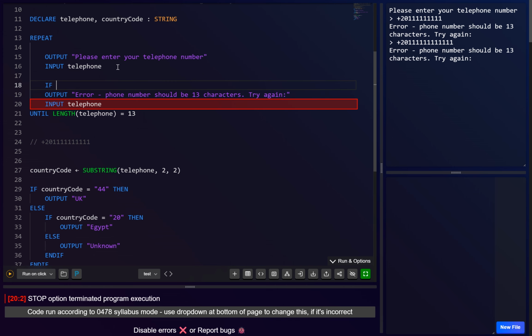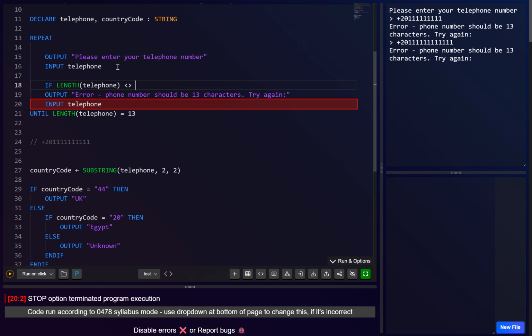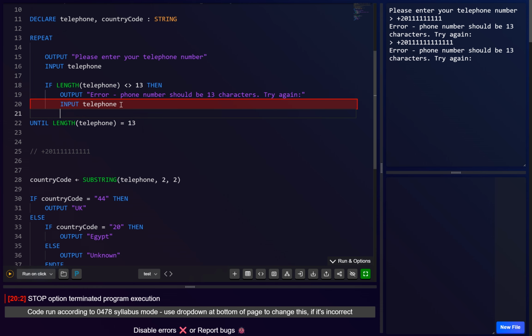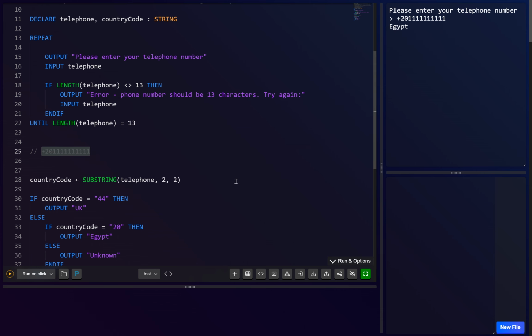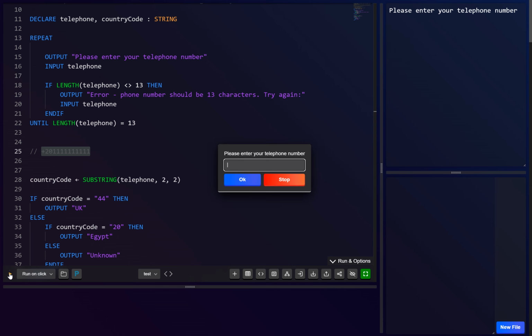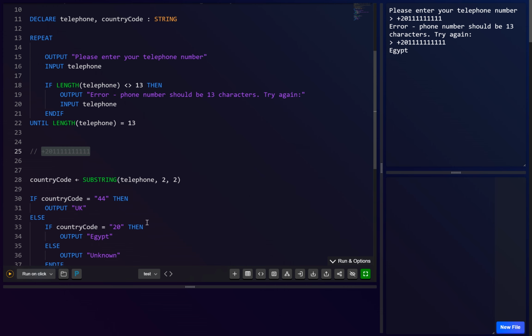So we go if the length of telephone is not equal to 13, then we would have that, and then end if like this. Again, let's test this to see if it works. If we enter it the first time, it just works first time. If, for example, we make that 12, we get error, try again. Then on the second time, there we go, it's working.